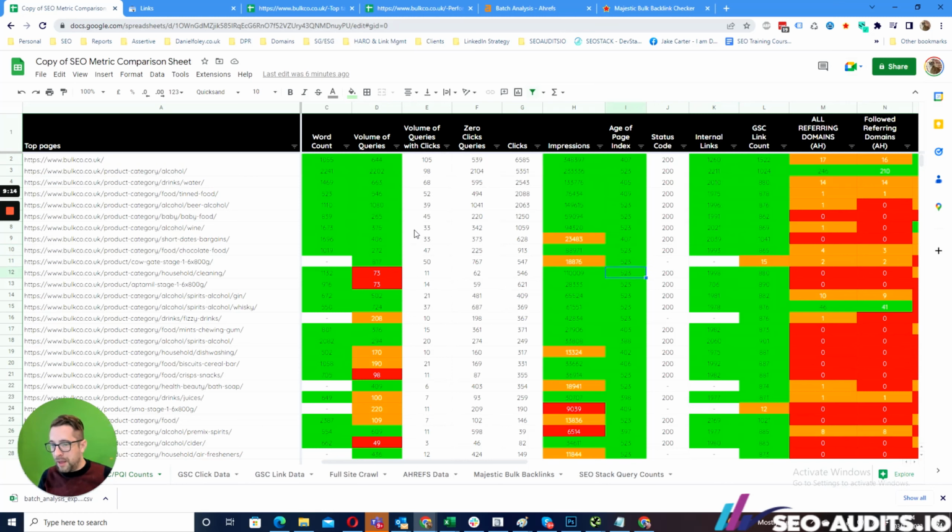We might see a page that has a high volume of impressions, low volume of clicks, and has a poor internal link count. We need to know what Google is telling us it can see in terms of internal links. And then what we can do is, this here is from our Screaming Frog crawl. And in fact, I'm going to make that clear there. And this is from our GSC count.